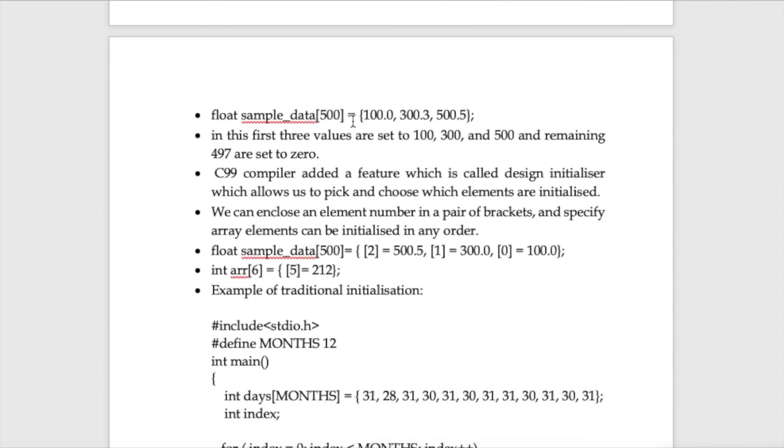In the first three values, this is a float example. Float sample data 500 equals 100.0, 300.3. So if you are giving the value 500, it will take all the data from 0 to 499.999. Okay. It will not at all take the value 500, because we are using float. We are going to count each and every decimal point.